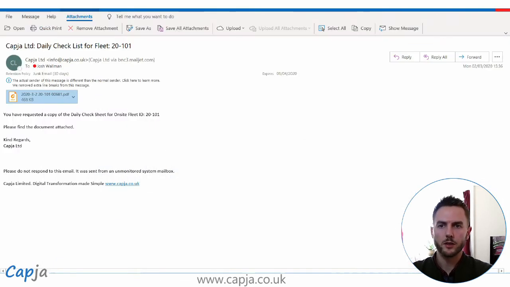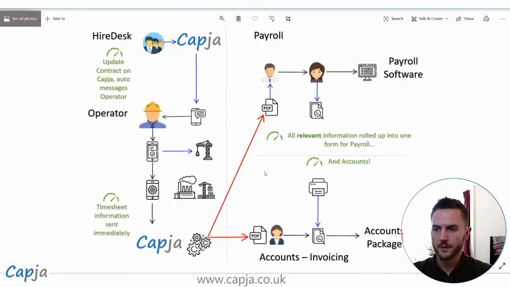Also within this flow, I mentioned at the end, we can split up that information, and what we can do is roll that information up. So for the 2-day hire, the accounts will only get the contract at the end of the 2 days, whereas the payroll will get every contract that's been over the course of that week, and it will just roll up and tally up for that employee.